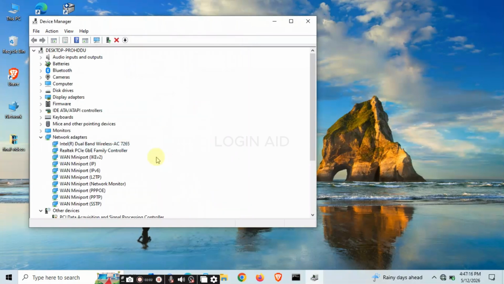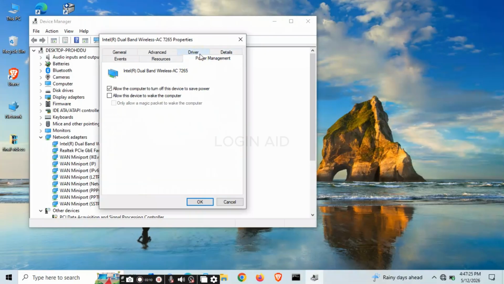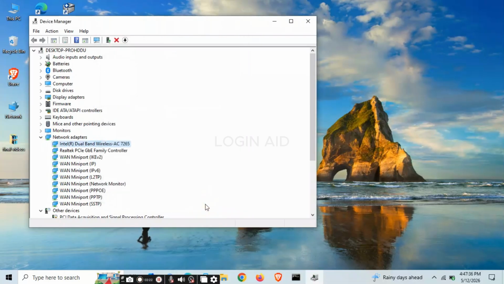Now again open the properties. Now after you do that, click on this option, power management. Now over here you'll be able to find this option, allow the computer to turn off this device to save power. Simply uncheck it. Now click on this option, OK.